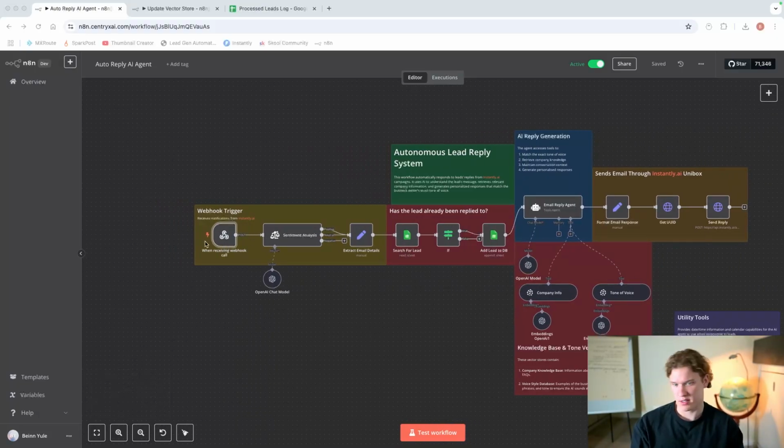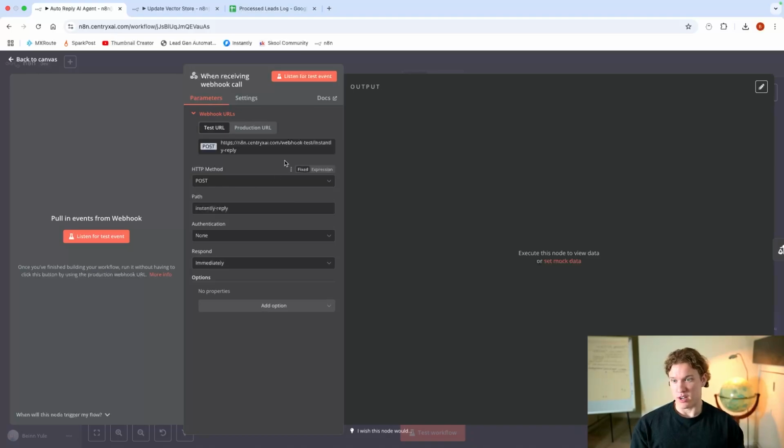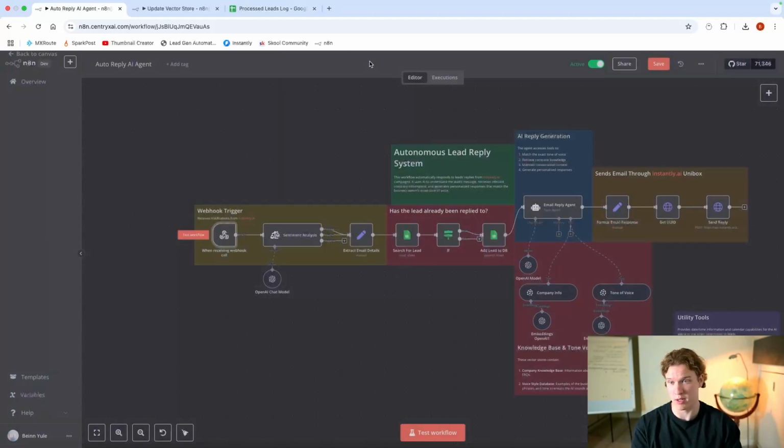Right. In fact, I have got some API keys in here, which I'll have to get rid of. So this is the webhook. I self-host, so that's why it looks like that, that's the test URL. But anyway, the production URL will just basically respond immediately to any data that gets sent. So essentially, when a lead responds, as soon as that lands in my inbox or my Unibox within Instantly, it will send the data to this webhook ready for the AI agent to reply.